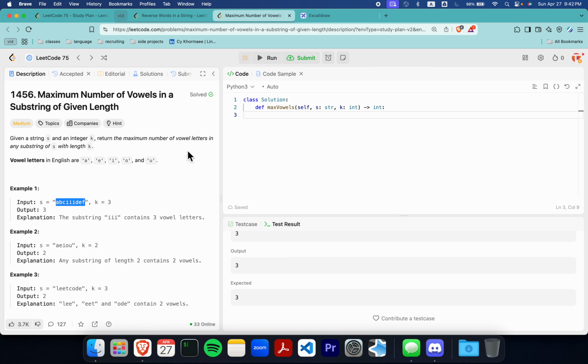Problem 15 of Leetcode 75: maximum number of vowels in a substring of a given length. This is problem 1456. We're given a string s and an integer k, and we have to return the maximum number of vowel letters in any substring of s with length k. The vowel letters in English are a, e, i, o, u.